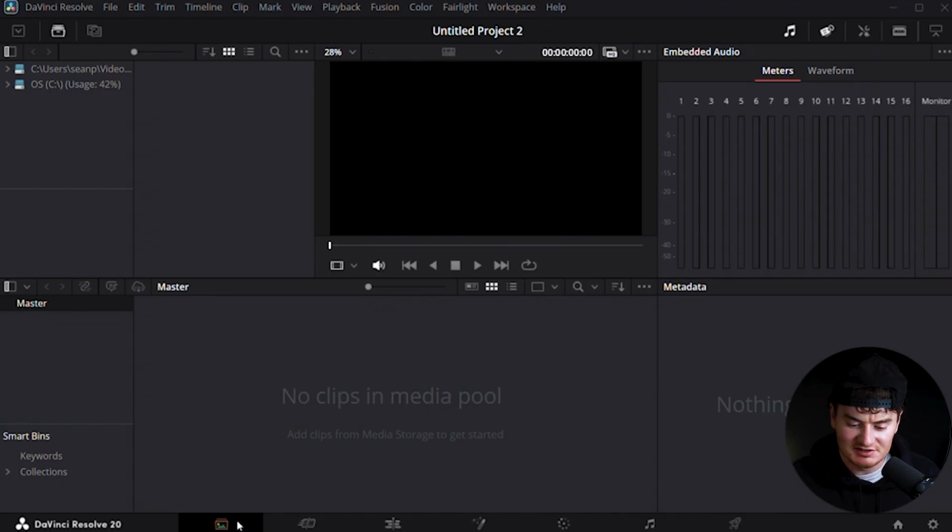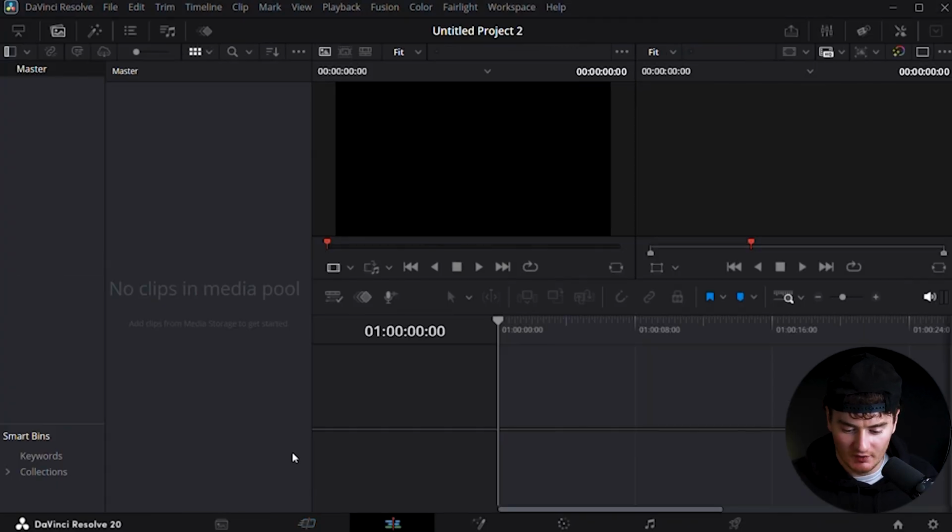Okay, so we're in DaVinci Resolve and we need media first. So all these icons on the bottom of the screen represent the color, the sound, export settings. What we need is this icon right here. This is your edit window. And you see here, it says no clips in media pool. So there's various ways to actually add that media.